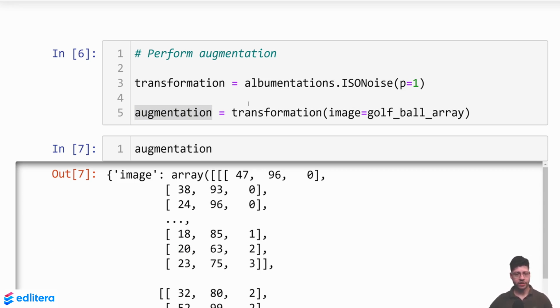The reason why we get a dictionary back is because sometimes when you're working on more complex tasks, such as, for example, object detection, you need a dictionary as a result, because aside from an image, you also need, let's say, the bounding box coordinates or something similar. Now, in this case, we are just transforming the images, so you don't need to worry about this.